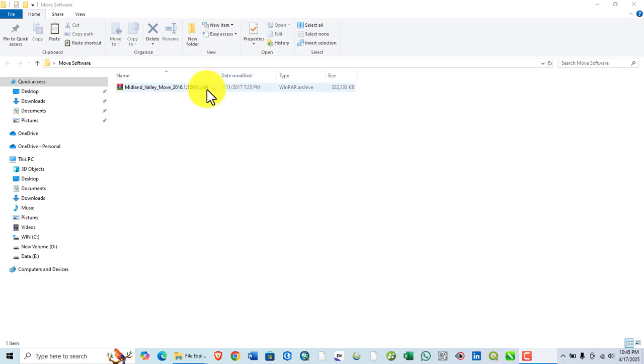Hi everyone. In this video tutorial I will show you how to install Move software. Move software is used to create subsurface cross sections, to interpret seismic sections, as well as 3D modeling and section restoration, both in 2D and in 3D.